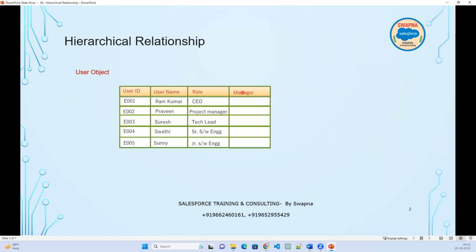Now, self relationship is also the same, but there is a thin line. Self relationship you cannot create in the user object. In the user object, you can only create a hierarchical relationship. So we have a manager field. Let's say here Praveen. Praveen is pointing to the CEO. That means Praveen is the user, and the manager is within the same object.